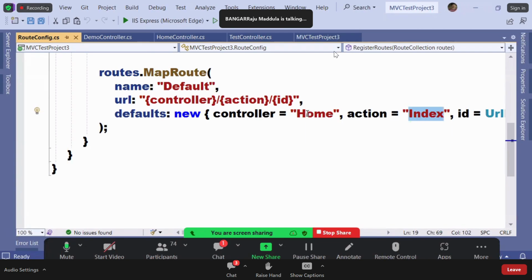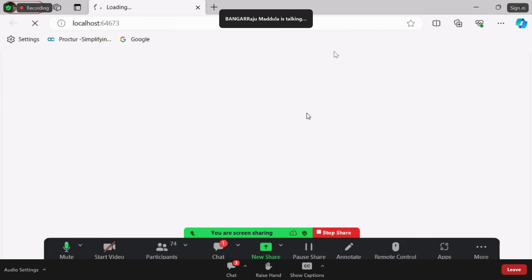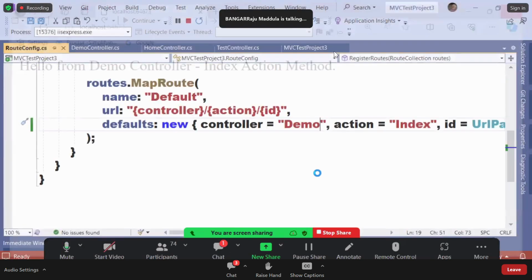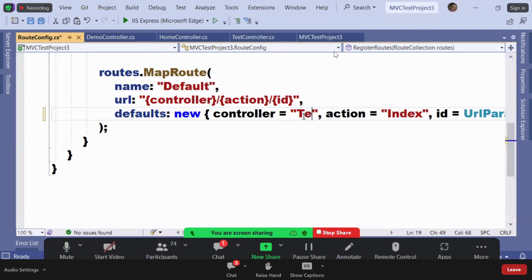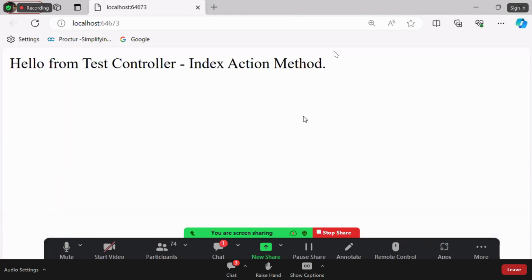Shall I make it the default controller? Come on, I'm changing the default controller. Is it clear? Can I change it? See there. I want to change my action method.